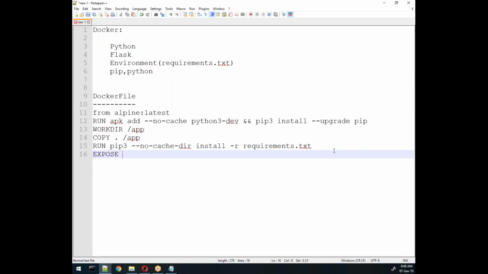What do you mean by expose? I want to expose port number 5003. That means I want to expose this port from the container to my host machine, so indirectly I can communicate with this software. Okay, and then finally we will go with entry point.